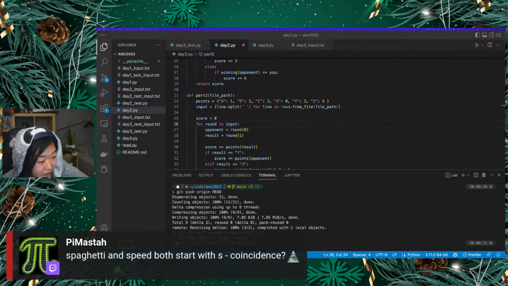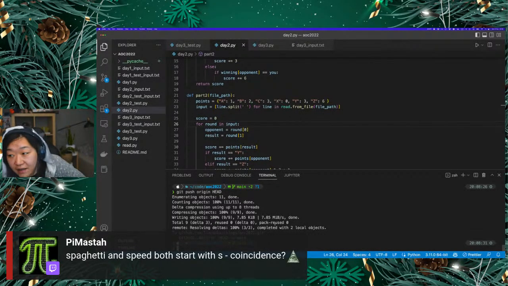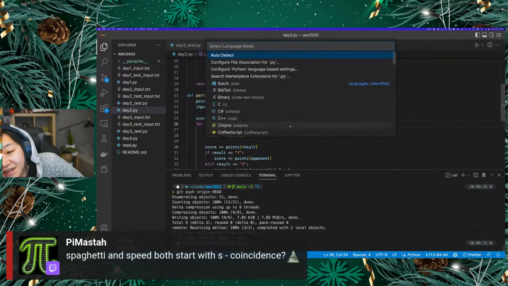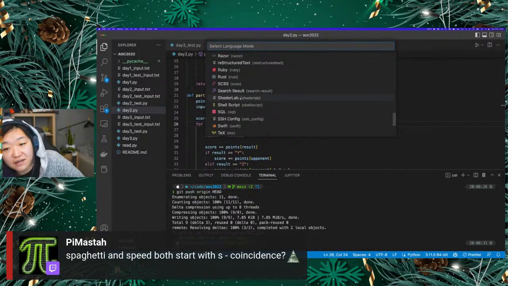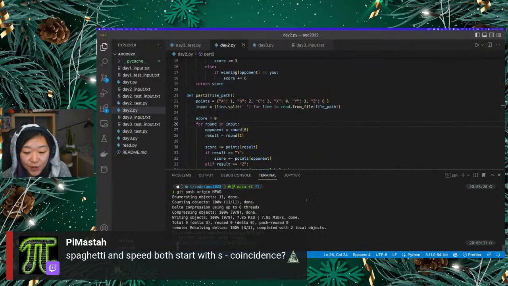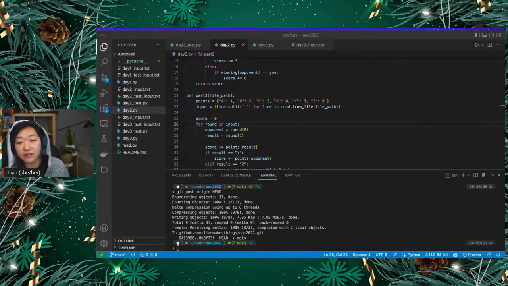Spaghetti and speed both start with S. Coincidence? So does solution. And I'm sure there's a language that starts with S too that I just can't think of now that we could use, but I just can't think of anything. Python. Let's scroll down here. Swift. We could write our thing in, or like shell. Or SCSS.